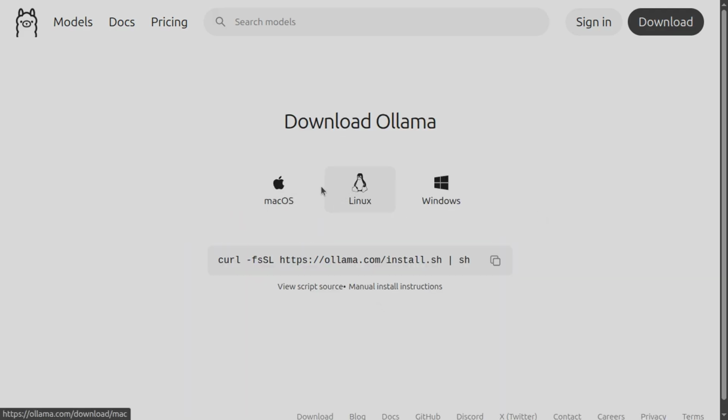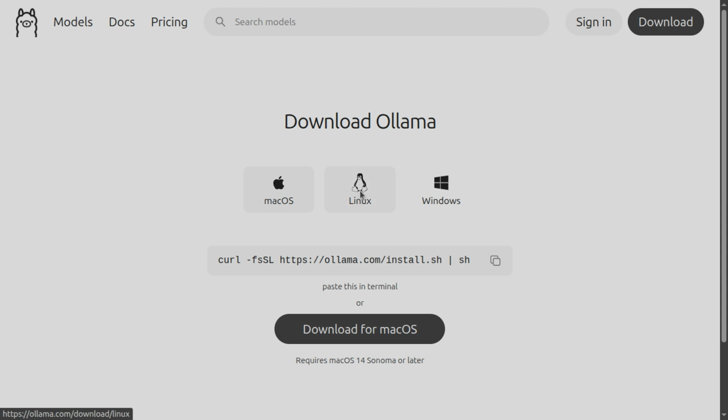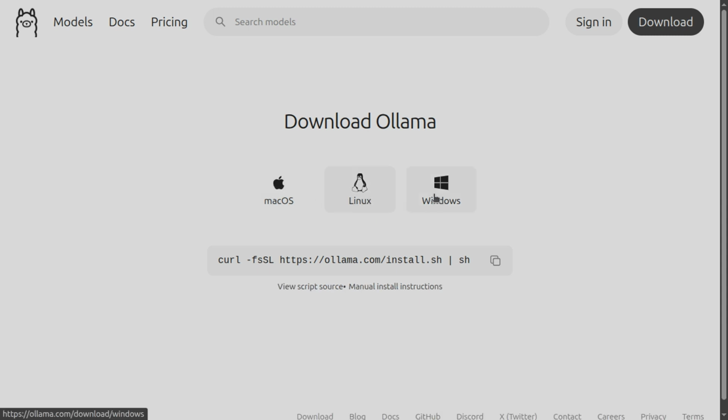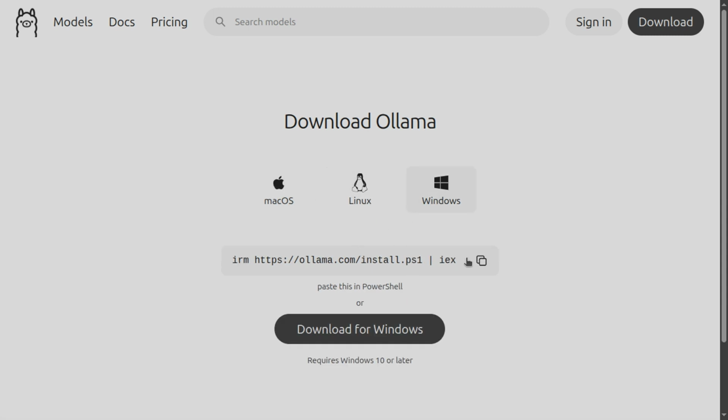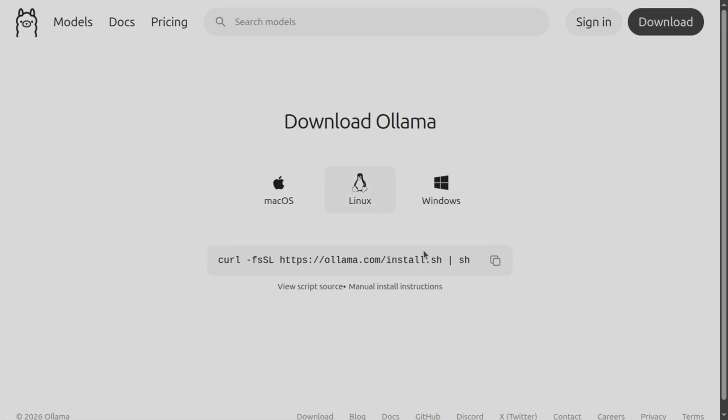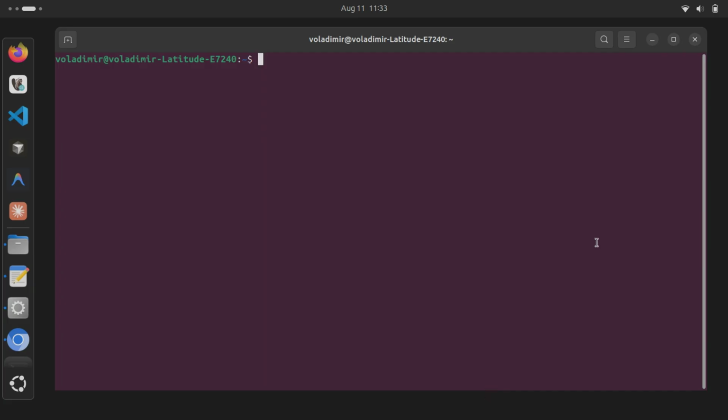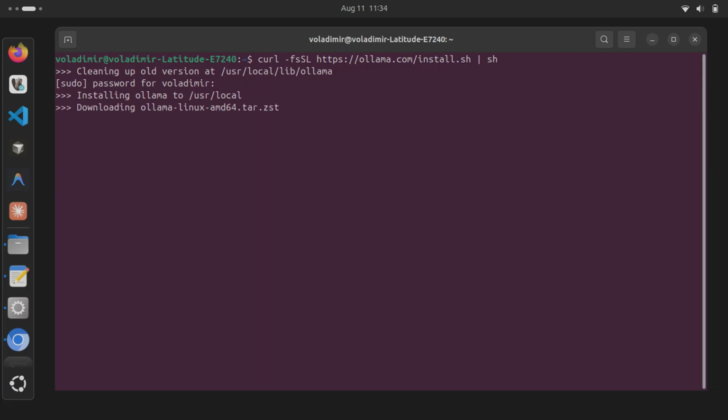They offer install options for Mac, Linux and Windows, each with ready to copy commands. Since my operating system runs Linux, I will copy the command. Now we jump into our terminal for the best part. I will paste that copied command and hit enter. Type your password, then watch the download start now.